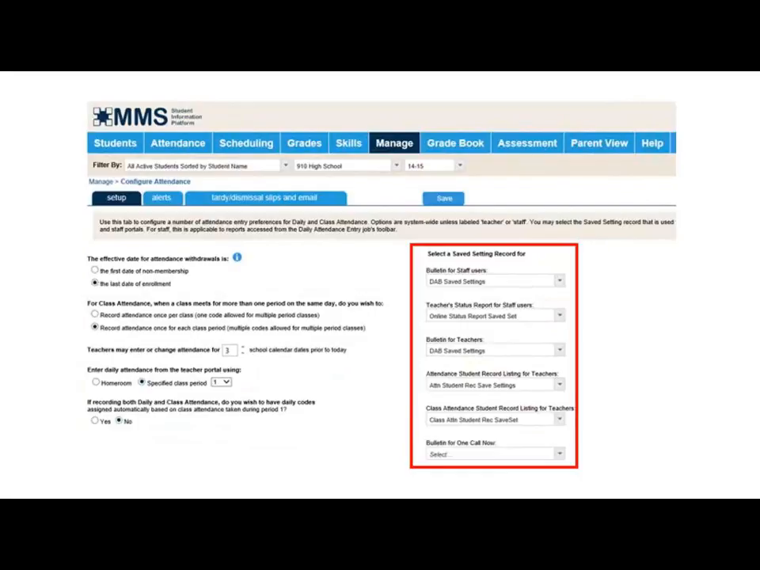Yes, whatever saved reports the MMS administrator sets up will be available as options here, and then whoever is configuring attendance can choose the saved report they want teachers and staff to be able to view. So how does the school create those saved reports? That's covered in another Tech Byte.